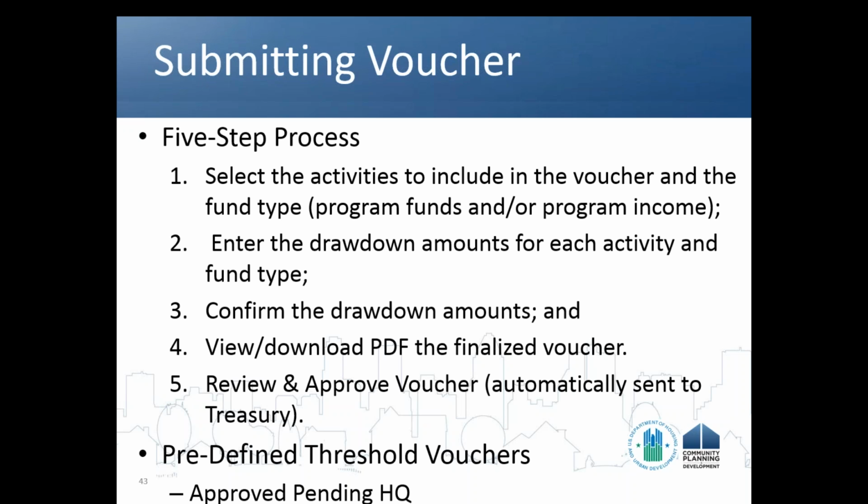And DRGR allows you to reject a voucher if it's not okay. It's going to go back to the create voucher, and you're going to work together on what went wrong. So again, it's not automatically an approver. You're also allowed to reject if you do not want it to go to Treasury.